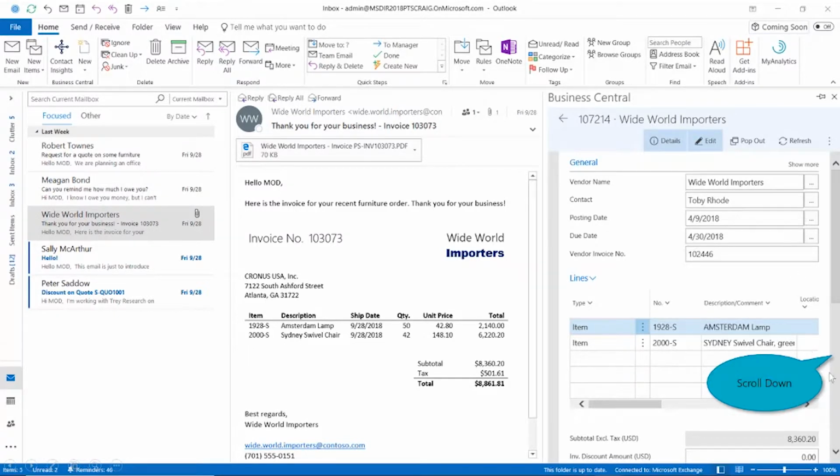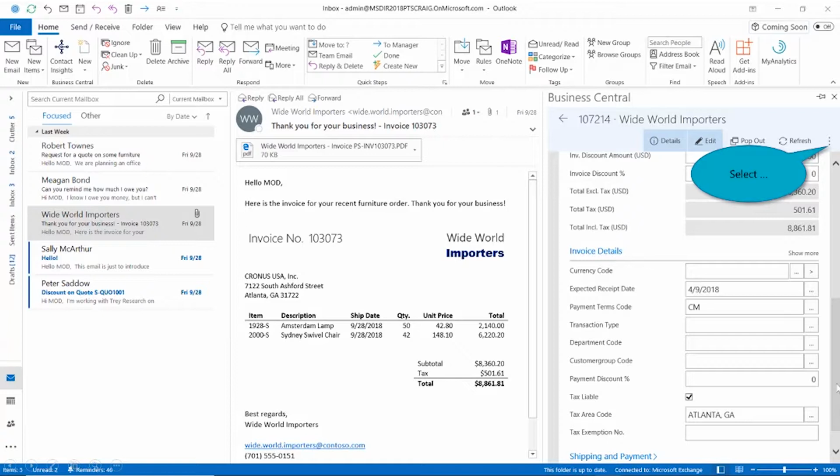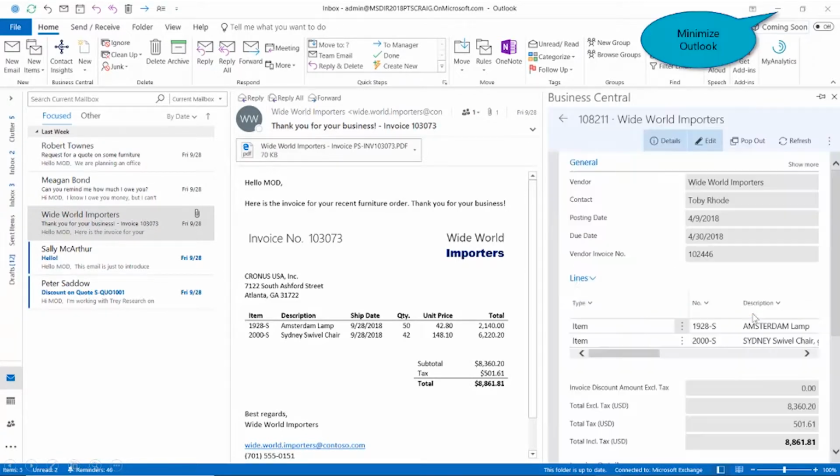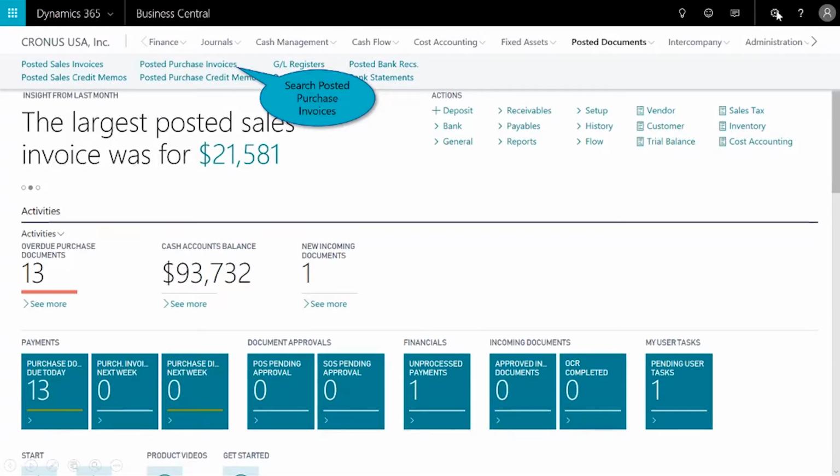And I'll scroll down just to show you that it's more than just simple data entry. I can change any of the expected receipt date, the payment terms, anything else that I want to put on that purchase invoice. We'll go ahead and select the ellipsis and post that document, select yes, and that's it. Now let's minimize Outlook and I'll open up Business Central just to demonstrate the real-time communication between these applications.